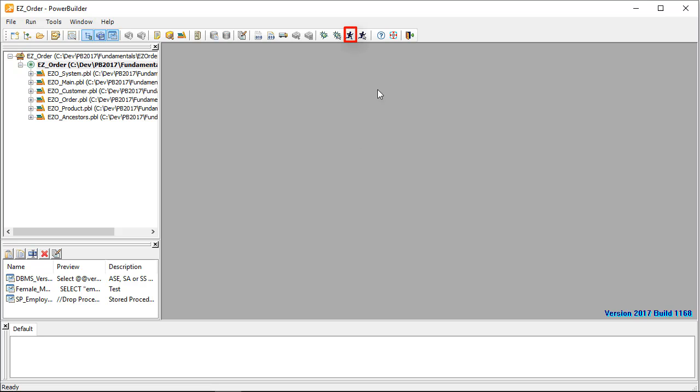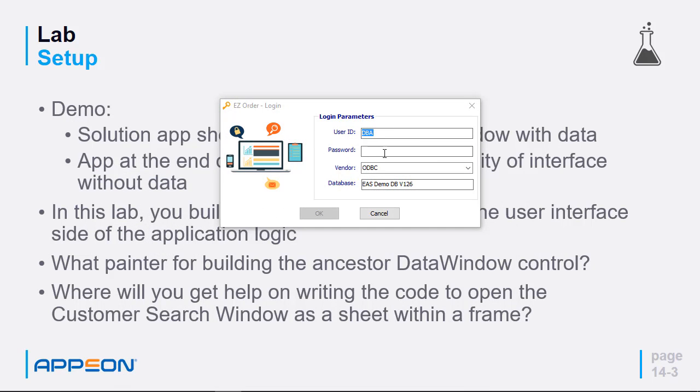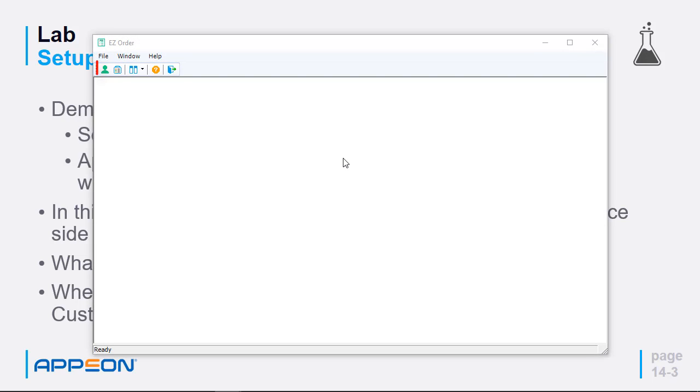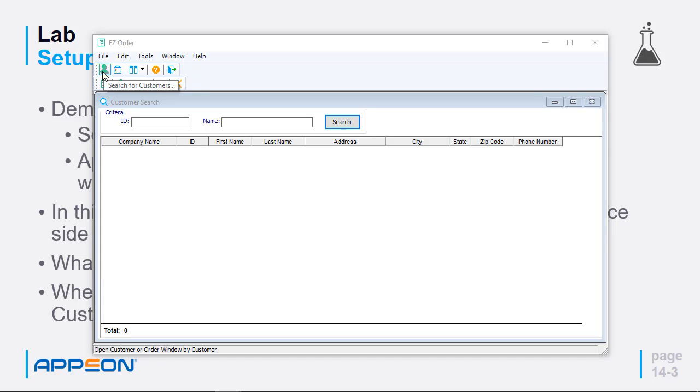So let's look at the PowerBuilder IDE here. We're actually going to use the jogger to run the EasyOrder sample solution. You'll notice after the login window, we're going to be presented with an MDI frame. On the frame, we'll be able to actually click on the toolbar, search for customers, and this is where you'll be at the end of Lab 14.